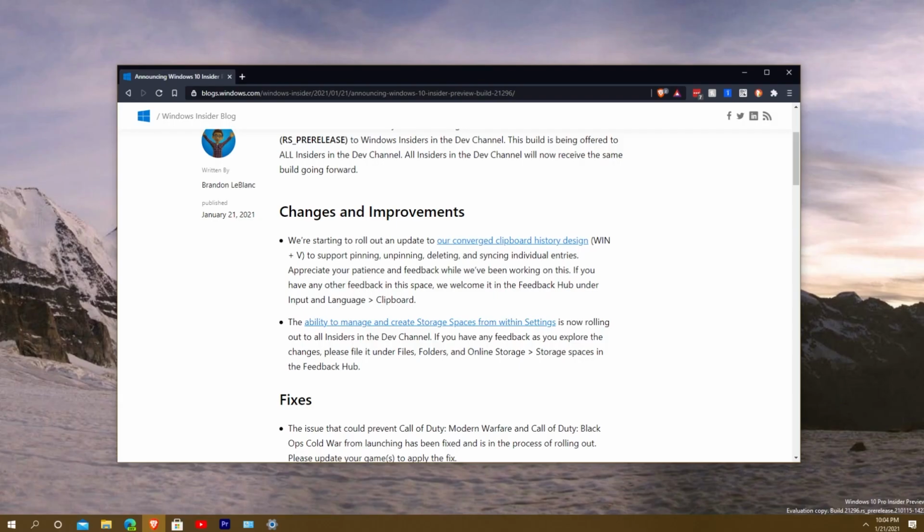It's a second upload for today, but I just noticed that there is a Windows dev channel preview build for Windows 10. It is an insider build for build 21296, as you see in front of you. I'm running it right now. You see it at the bottom right corner of the screen.